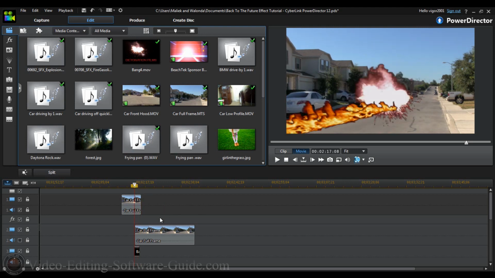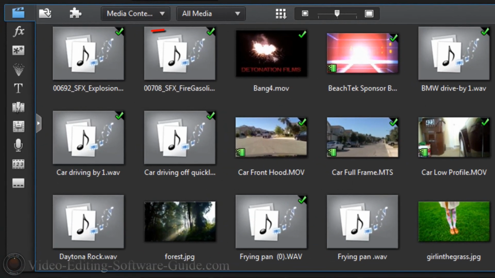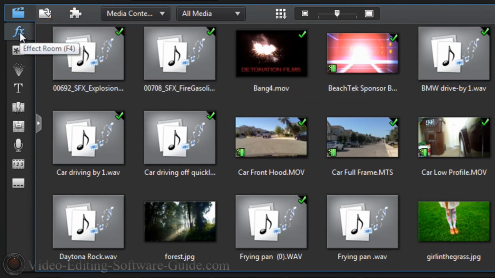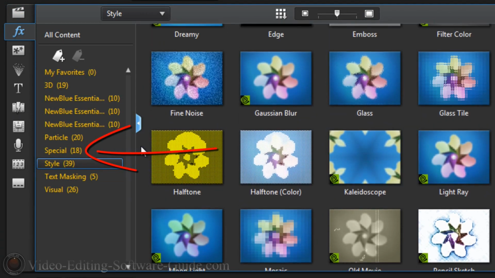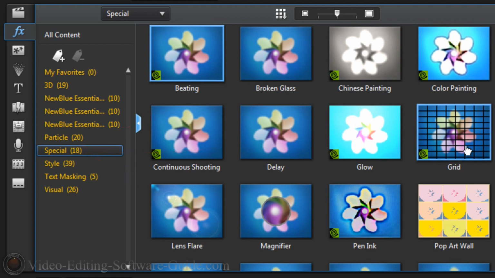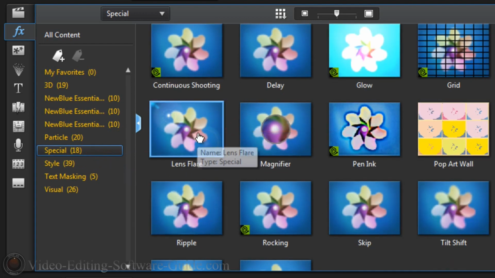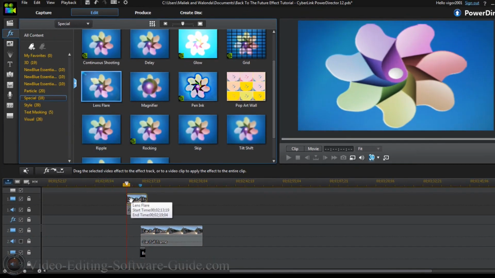All right. Last but not least, we need to create the little light jumping on the front of the car. So I'm going to go to the front of this clip. And now I'm going to go to Effects. Where's it at? And Special. And I'm going to go Lens Flare. So I'm going to drag this lens flare down onto the clip of the car going down the street.